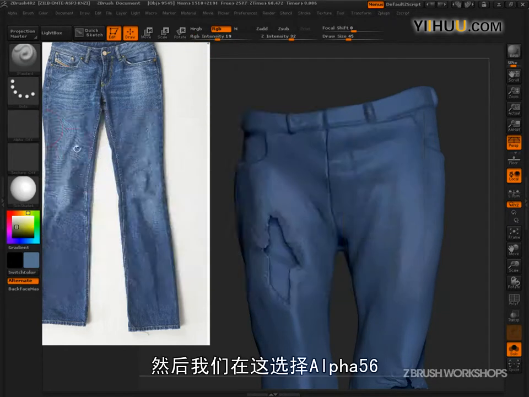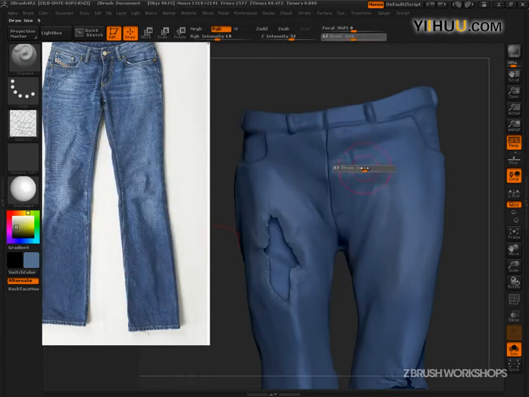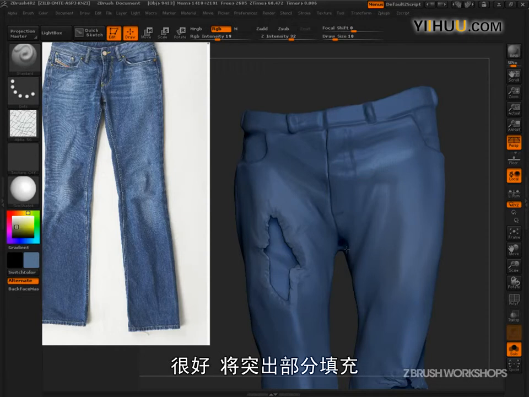And let's go in with alpha 56. Okay, hitting a few of the high points. Areas of more wear.